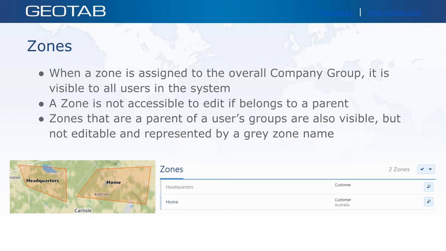In this example here, headquarters is part of the overall company group, and the user looking at the zone list is part of the Australia group only. So he can see the headquarters zone, but you can see that it's grayed out, meaning he can't edit or do anything to that zone. But because the home zone is in the Australia group, he can edit and make any changes to it if he wants to. When we look on the map as well, I do have visibility into that headquarters zone, but I won't be able to make any changes to the size or properties of that zone.